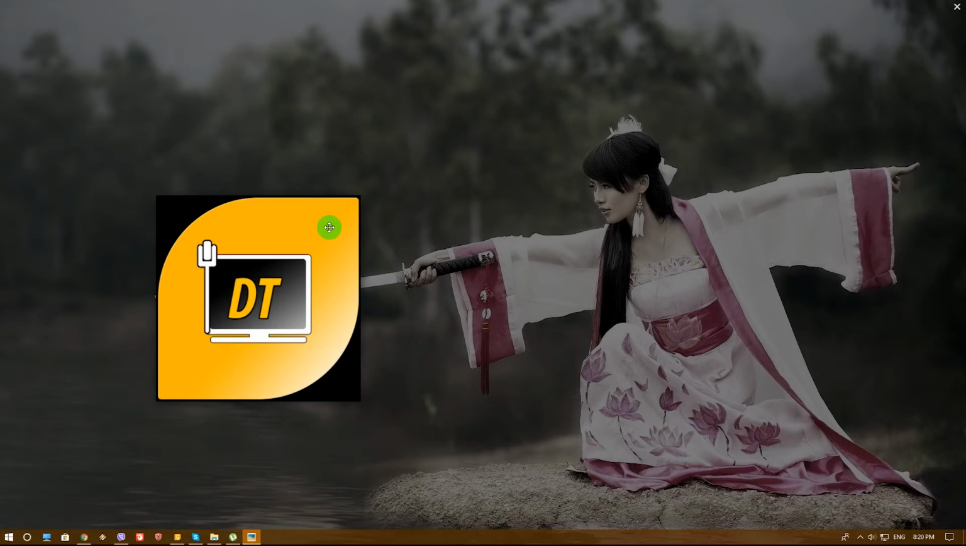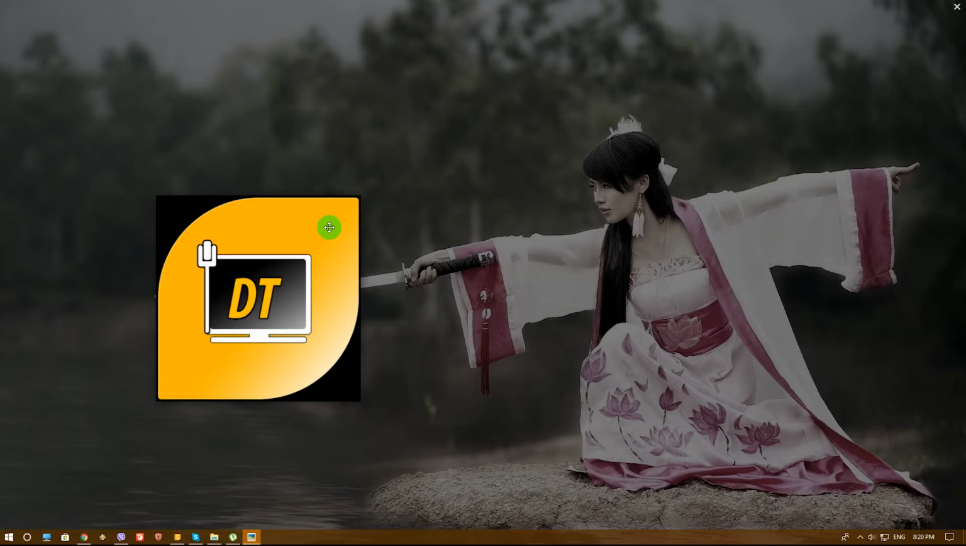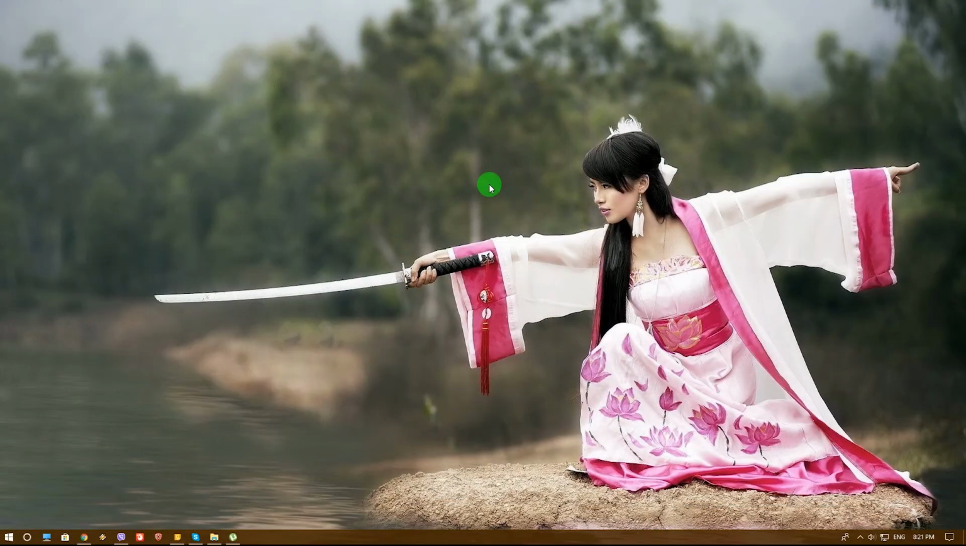So, what is the shortcut? It's WinKey+CTRL+C. Now, if you try that and it doesn't work on your computer, don't get scared or something. It works on Windows 10 and it doesn't work always. So let's enable it and disable it from the settings where it is instead of a shortcut.